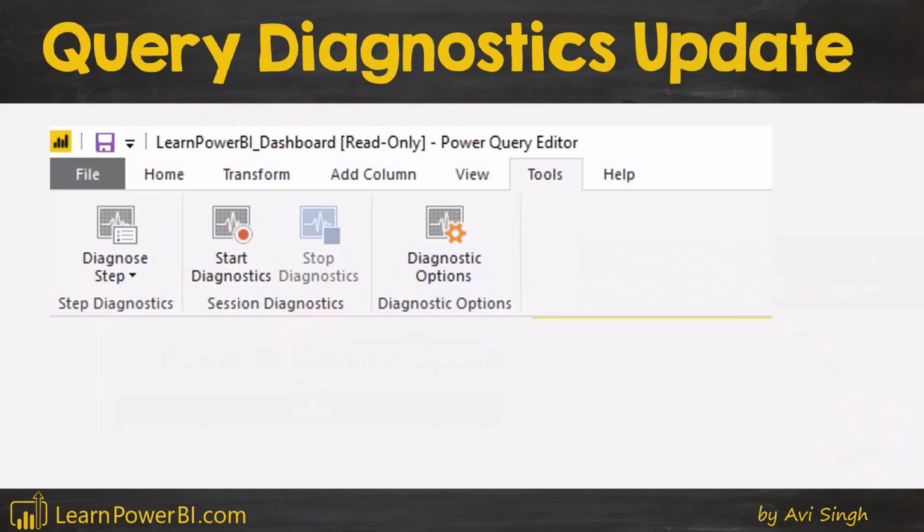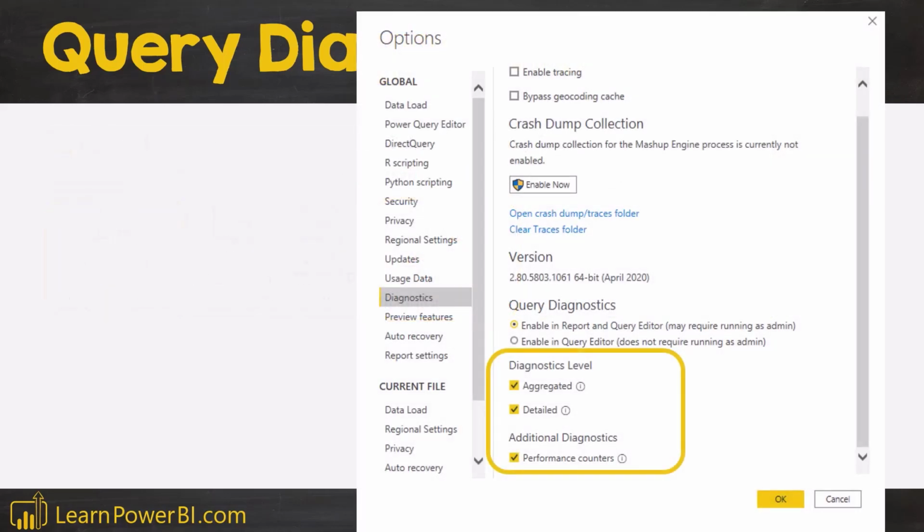All right, so the feature for this update is the diagnose step, which gives you a little more control about specific steps which you want to diagnose, and most importantly, the diagnostic options, which lets you control the amount of detail that gets captured. So you can decide whether you want to capture aggregated data, detailed data, performance counters, or not. So that is our number 3 feature.